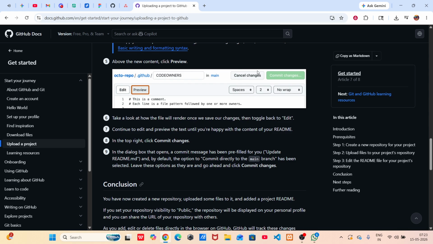And there you have it. You've now successfully uploaded your Android project to GitHub.